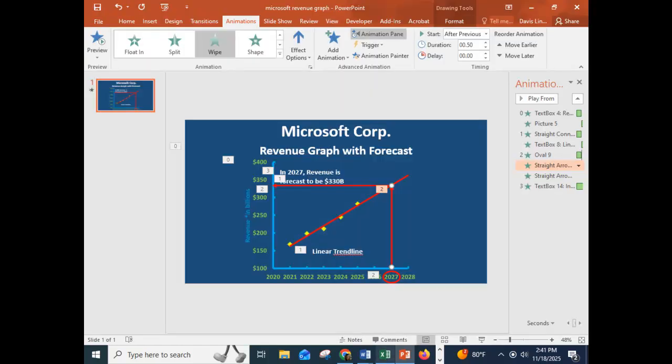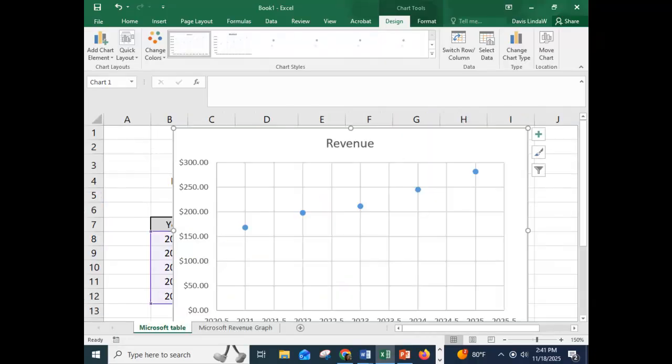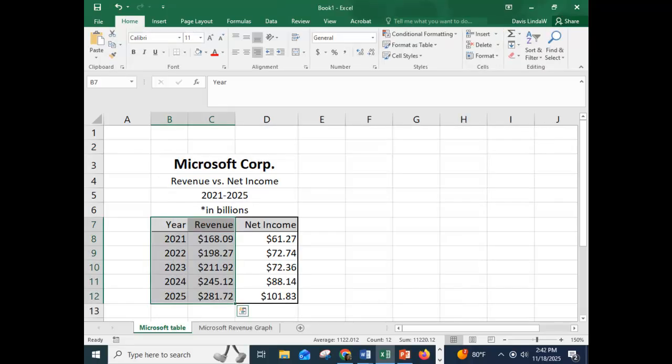Now, as far as doing the net income graph, go back to your Microsoft table. Let me delete this one off of there. It's the same process for building the Microsoft net income graph. The only difference is when you go to select the years, do that like normal, and then hold Control down on your PCs and then highlight the net income column and leave out the revenue column.